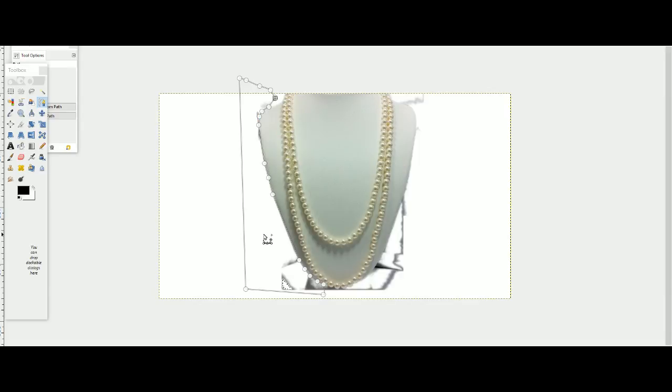What did I just do wrong? It's something wrong in there.